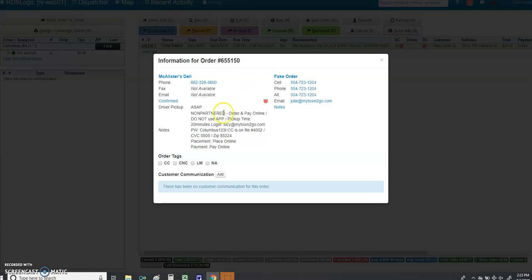And then there are notes. This one says placement is to place online and then to pay online. This is a manual note that whenever we enter this restaurant into the back end, we type up notes for the dispatcher, because again, there are many dispatchers working in any one market. They need to know what to do with this order when it comes in. So there's information for the dispatcher only, in the back end, to know what to do with this order.